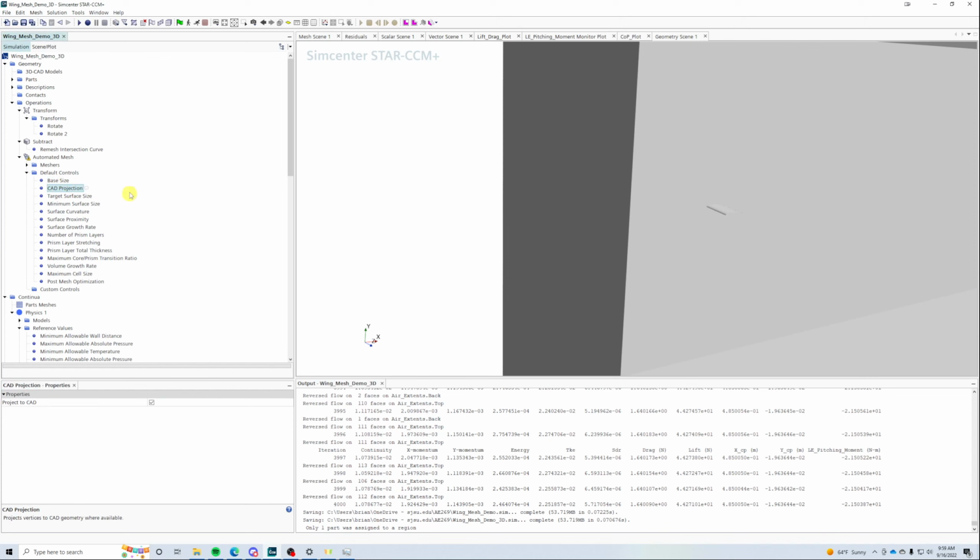CAD projection remains enabled. It really doesn't matter. Target surface size is 100. Fine. Minimum surface size, I'm going to say 3.125%. Now, notice this is a really weird number. I'll explain why this is in a minute, but suffice it to say, it's a binary divisor. It's a binary fraction of 1.